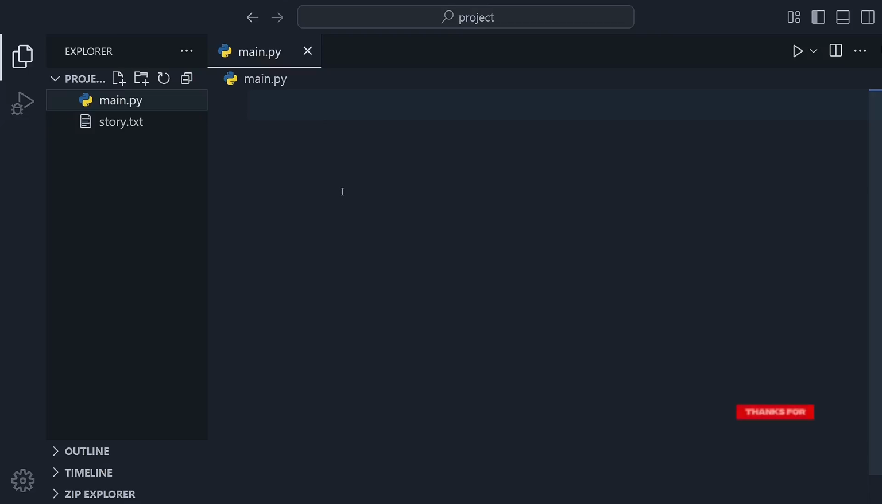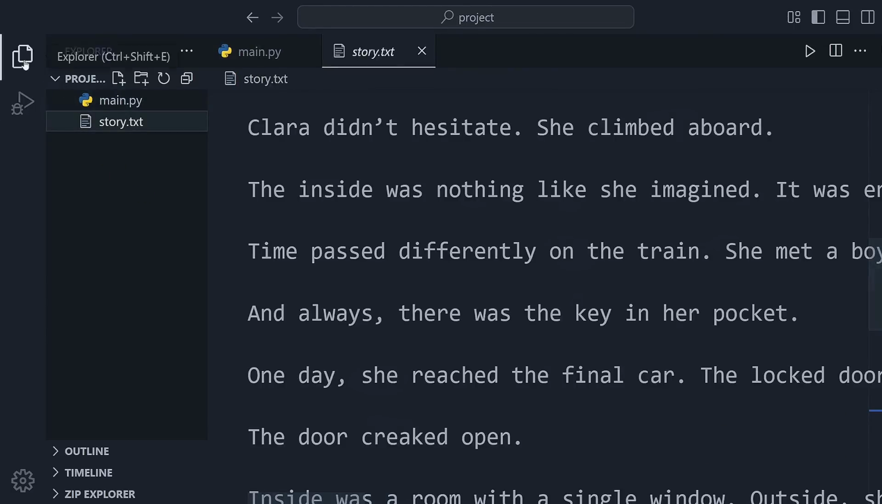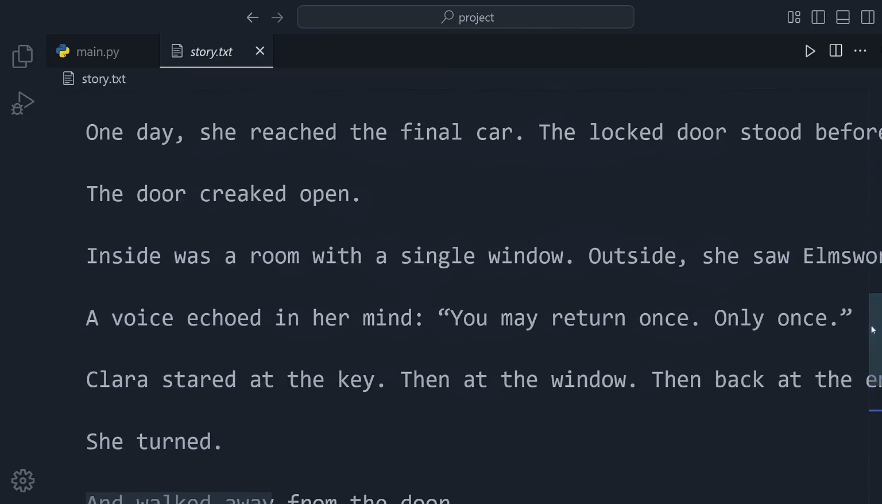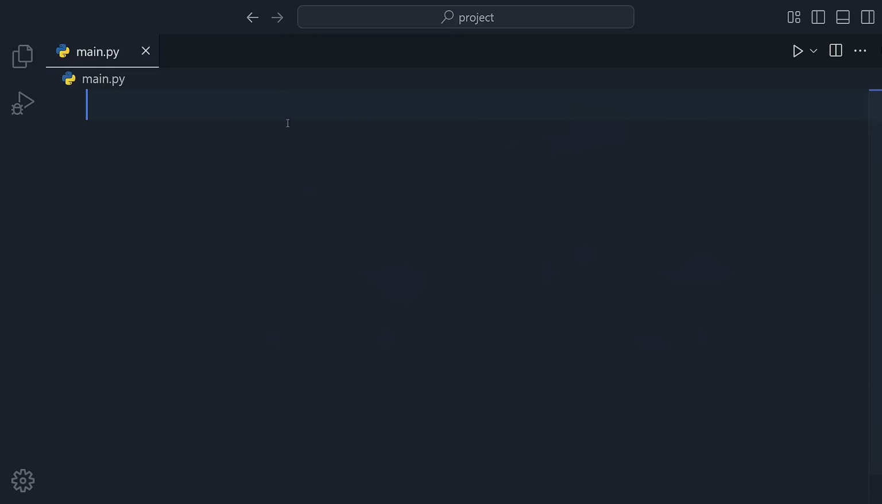In this video, we're going to analyze the contents of a text file called story.txt. We'll read the text and extract some useful statistics from it, like how many words it contains, how many characters, sentences, unique words, and even find the most common word. Let's start by reading the file.